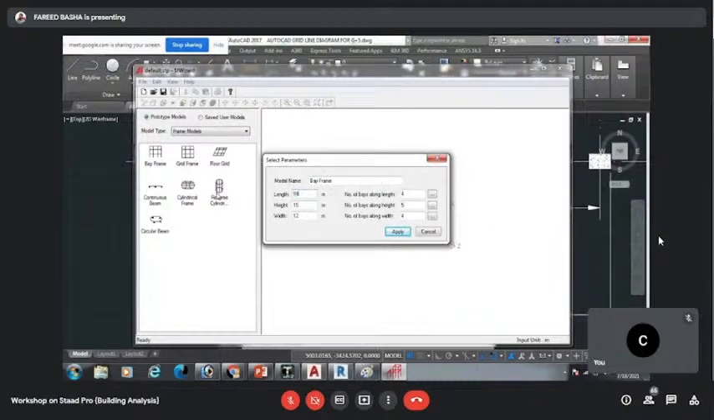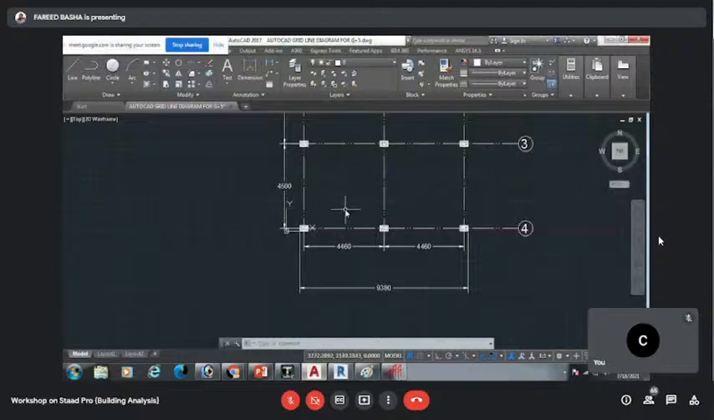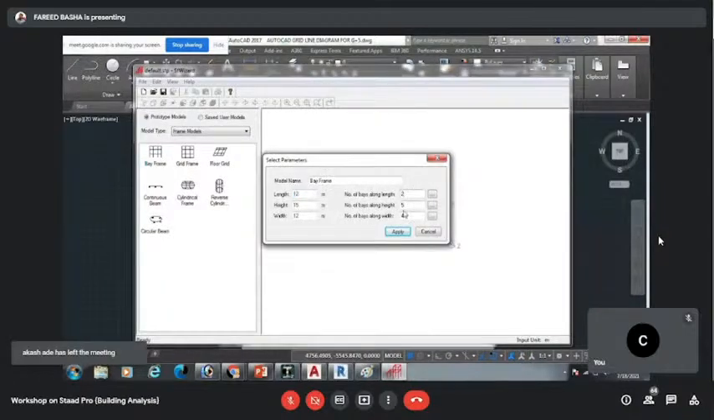I required 9.4. And how many bays do we require? How many bays, meaning how many rooms do we require in length? So you can check. How many rooms do we require? Just 2 rooms. It's called a bay. So I'm assigning 2 bays.